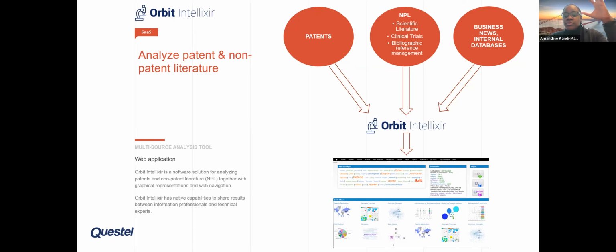You will be able to upload all of this data and consolidate it, meaning you can clean how the names of companies, universities or research centers are written, and you will also be able to analyze this information.